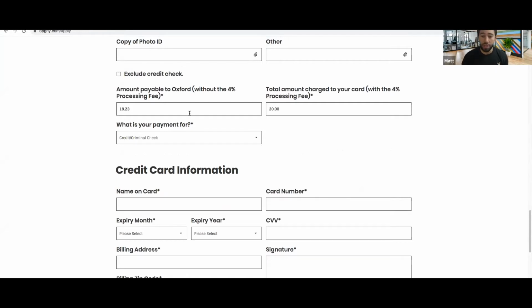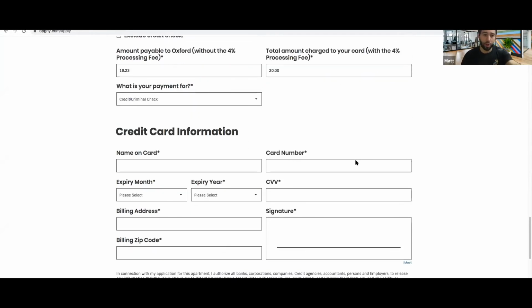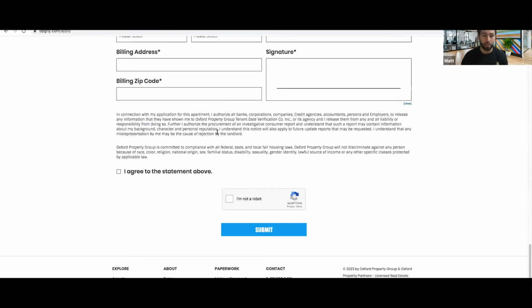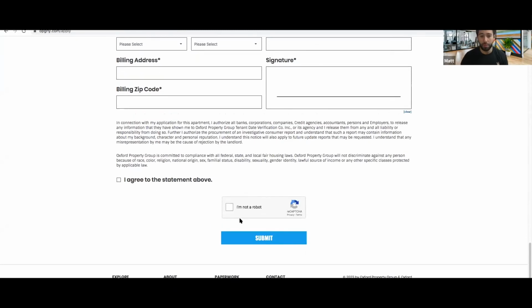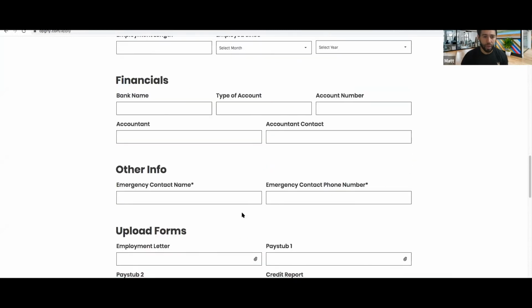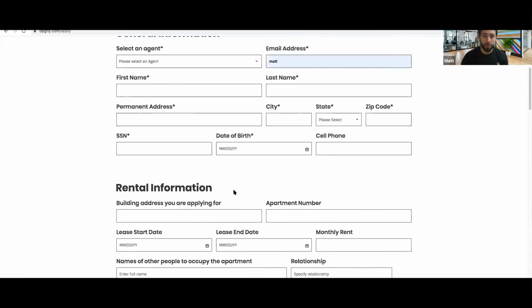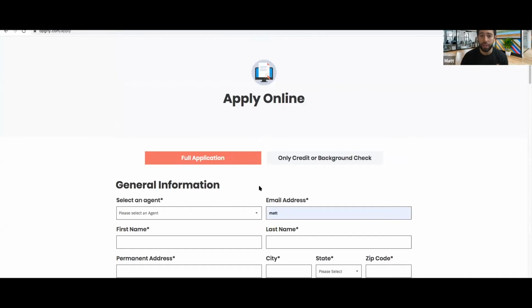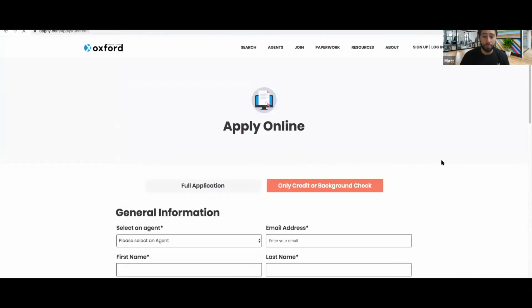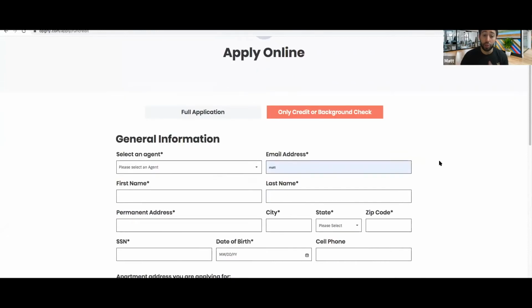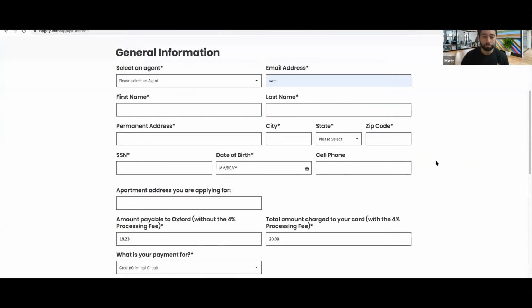So just to keep things easier, we just put it on the same page there for the client to fill out. They would agree with the statement above, they're not a robot. And so there they could pay for their own application fee. And then in addition to what Adam was saying previously, here under only credit or background check, the clients can fill out their information for strictly credit or background checks that need to be run.